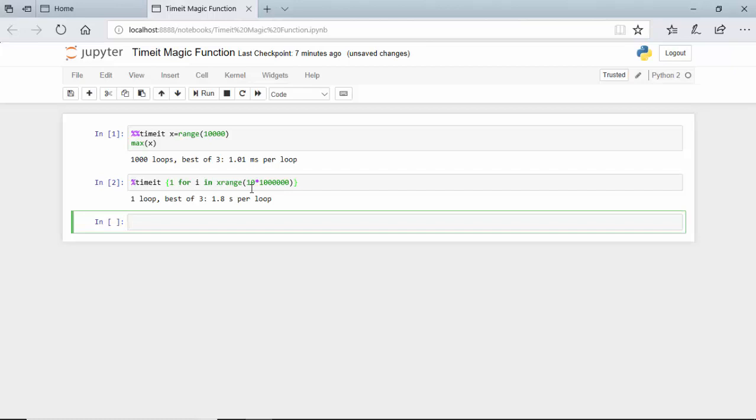I hope you find this video useful and you can use the Timeit function to find the average time taken per task.